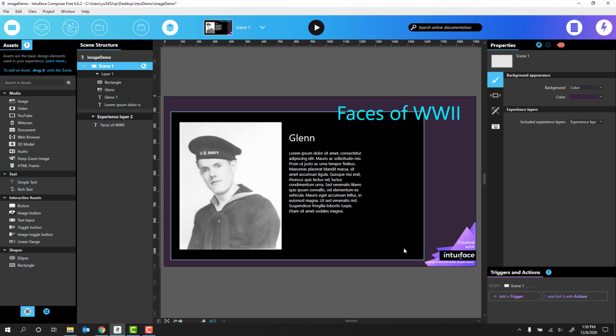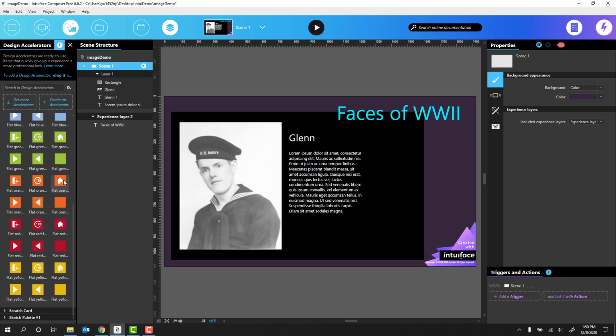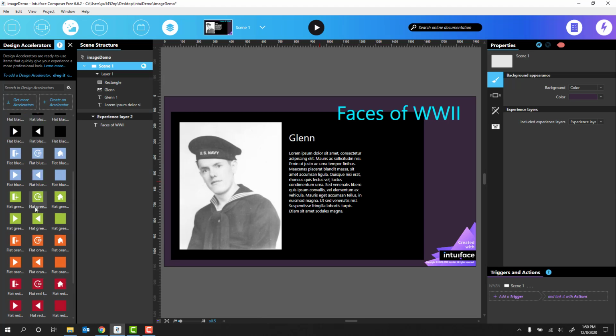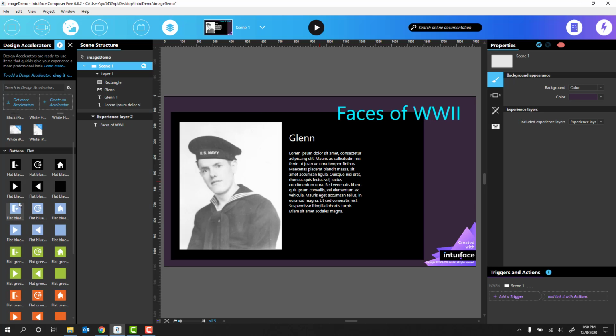But I will need a way to get back to my main scene. If I want to get back to the main scene, what would be nice is if I could make a graphic that I could turn into a button. But also, under these design accelerators, we have different backgrounds we can work with. We have some different icons and buttons.